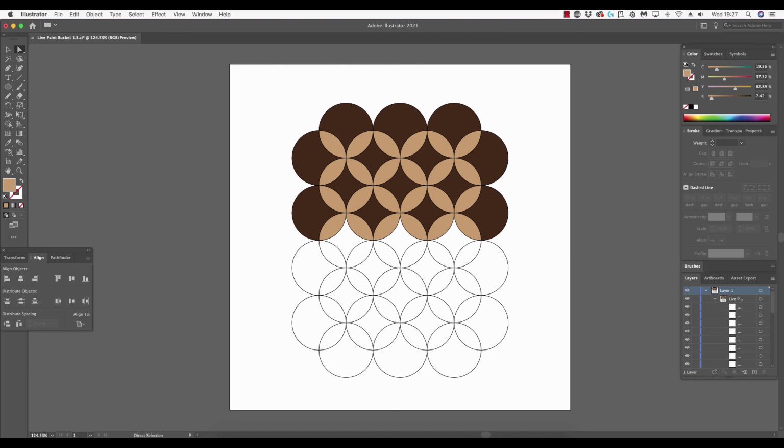So that wraps up the Live Paint Bucket tool. Of course, we aren't limited to patterns of circles or any other patterns for that matter. Anytime you find yourself in need of filling areas which are formed by overlapping shapes, the Live Paint Bucket tool is likely to be your solution.